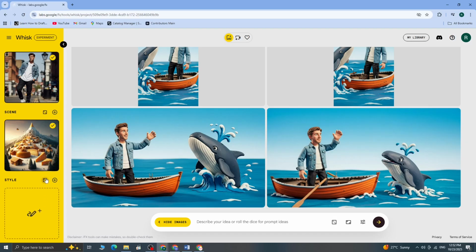Now, let's also change the style this time. Keep clicking on the dice again, and you'll see different styles appear. Okay, here's an embroidered style that's quite interesting. Let's see what Whisk.AI does with it. For anyone who loves embroidery style visuals, this is such a unique and creative option to experiment with. So let's press enter and wait a few moments.